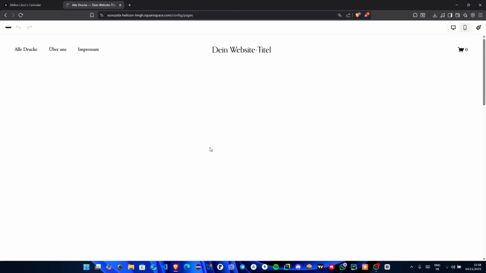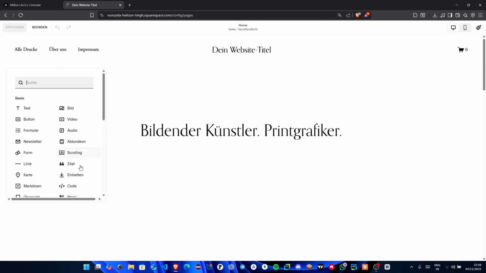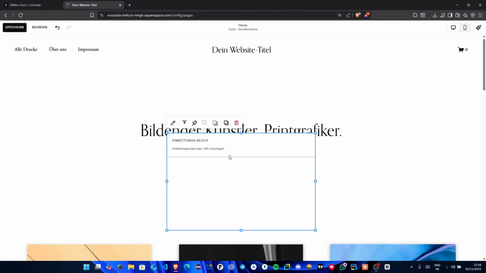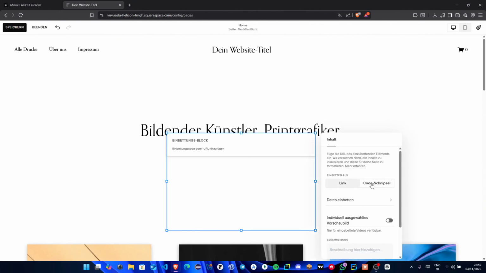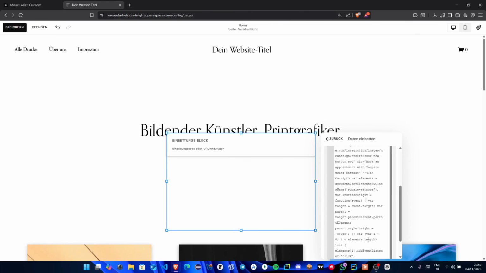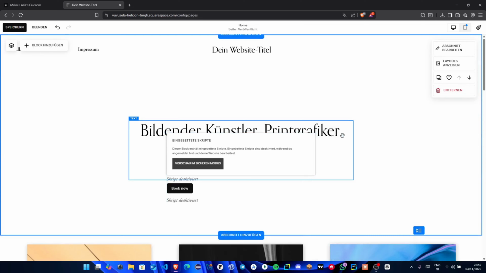Choose the spot where you want the button, click Add Block, and select Embed. Move the embed block to your preferred location, double-click it, choose Code Snippet, then Embed Data, and paste the code you copied from Setmore. Click Out or Back, and you'll see the Book Now button appear.